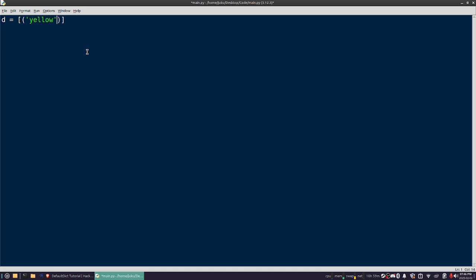So yellow is 1. I'll do it like this: 1, 2, 3, 4, 5. So we'll have yellow. We'll have blue is 2. Yellow is 3. Blue is 4, and then red is also 1. So this is our data.